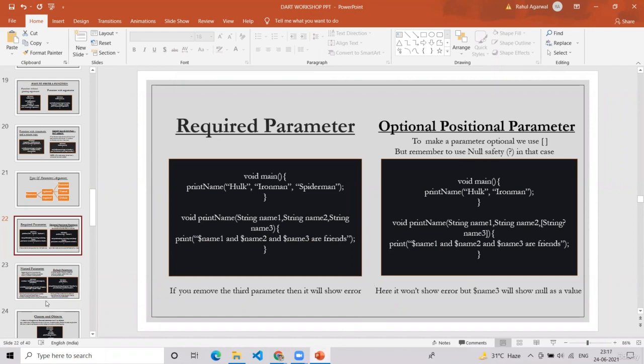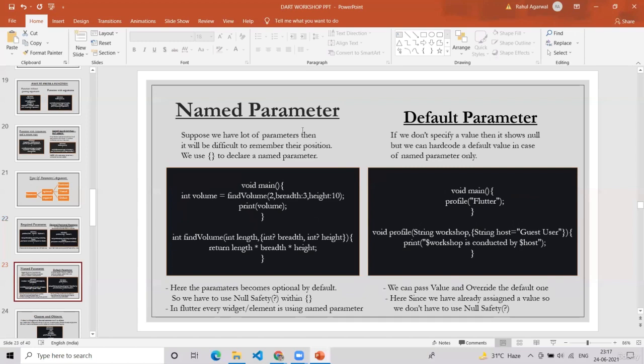I have explained everything here. Now the next is named parameter. Now this is a little interesting. Earlier we were just using positional parameters, because there were very few arguments which we were passing. But suppose we have lots of parameters, then it will be very difficult to remember their positions.